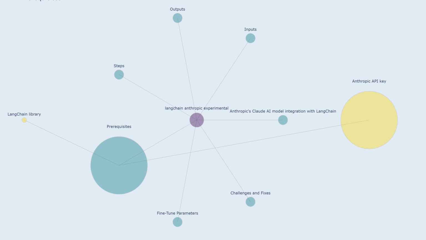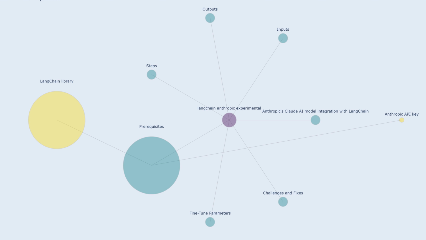Prerequisites. A unique code provided by Anthropic to access their application programming interface API and interact with the Claude AI model. This API key is essential for authentication and authorization. The LangChain library. A powerful Python framework designed for building and deploying language-based applications. It provides a comprehensive set of tools for working with language models, including Claude.